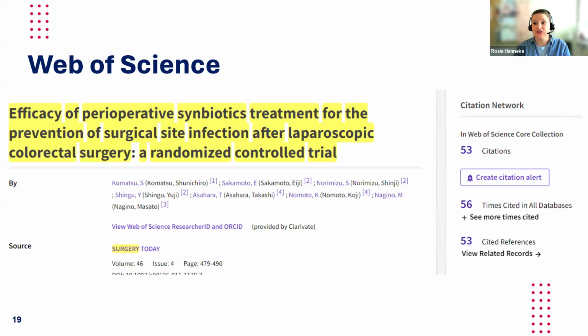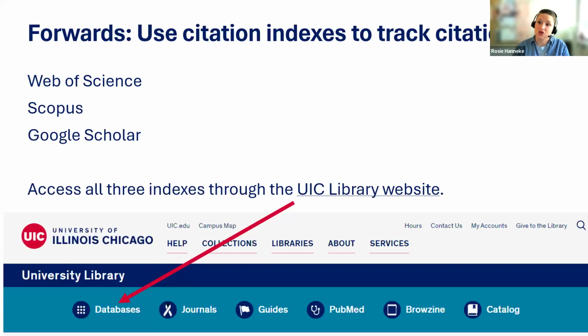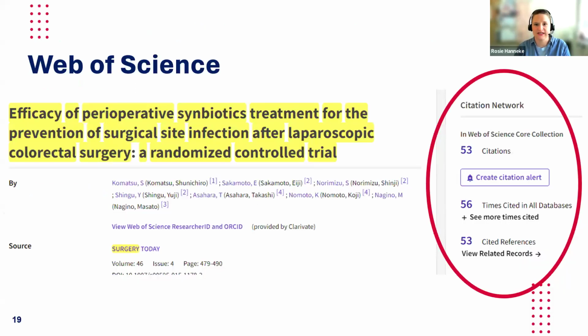They all essentially serve the same function in that you can use them to find articles. They're large multidisciplinary databases of articles, but they also track how many times an article or publication has been cited. So you can use them for this forward citation searching. Here's an example article that I looked up in all three of those tools.